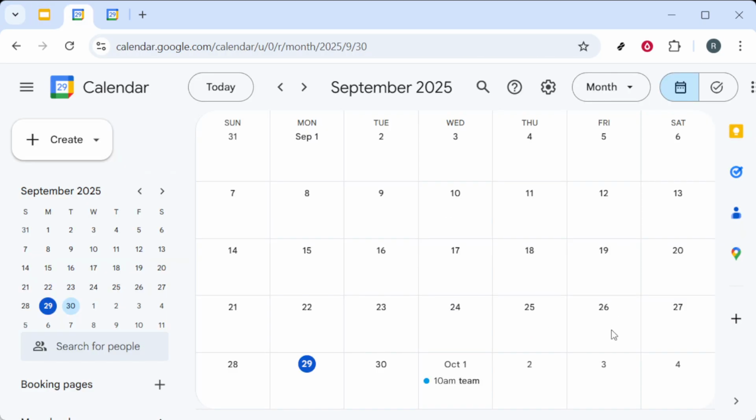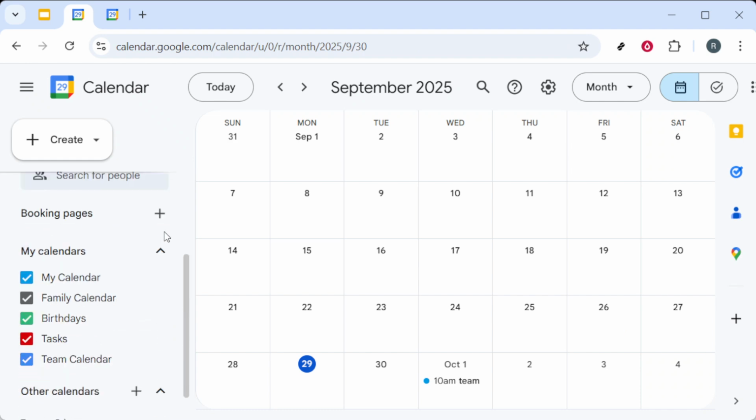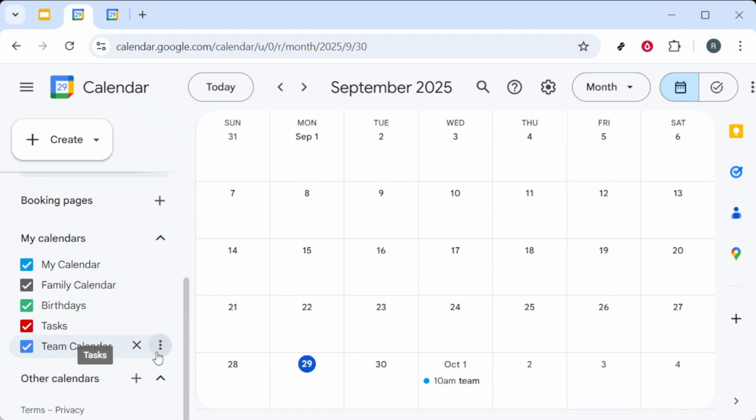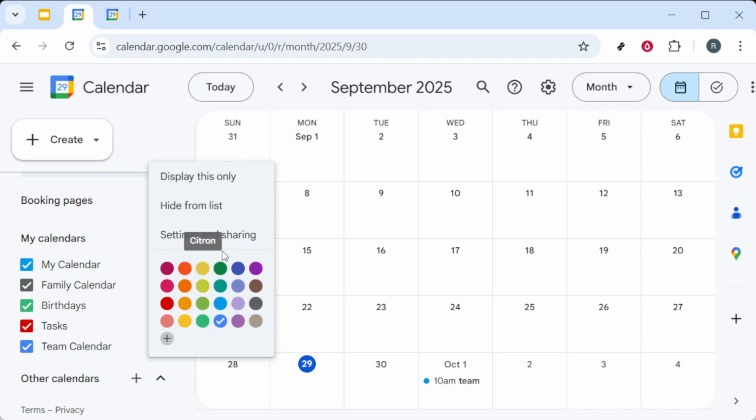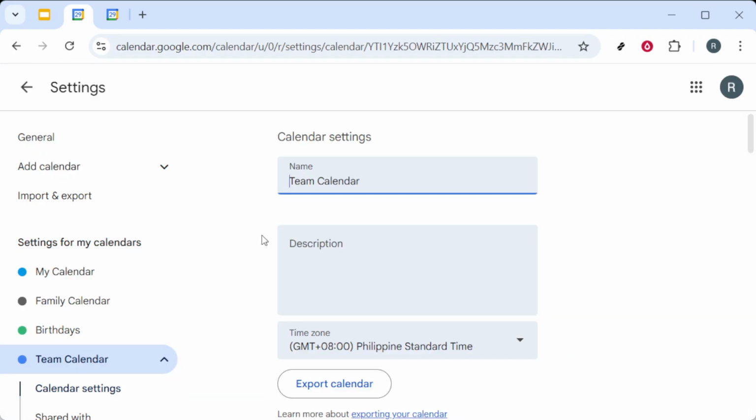Now that you're in your Google Calendar, you need to identify the specific calendar from which you want to delete events. Look on the left-hand side of the screen where your calendars are listed. Find the calendar in question and locate the three vertical dots next to it. Clicking on these dots will open a drop-down menu. From this menu, select Settings and Sharing. This command takes you to a new page where you can change various settings for your calendar.